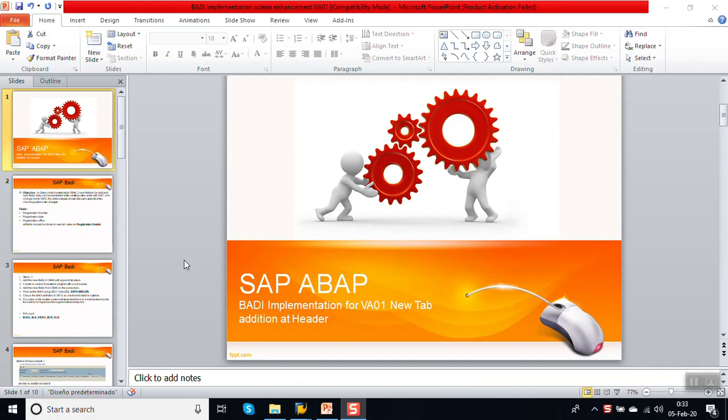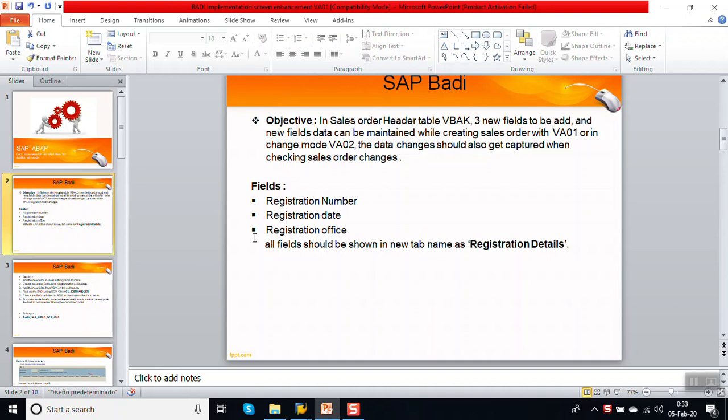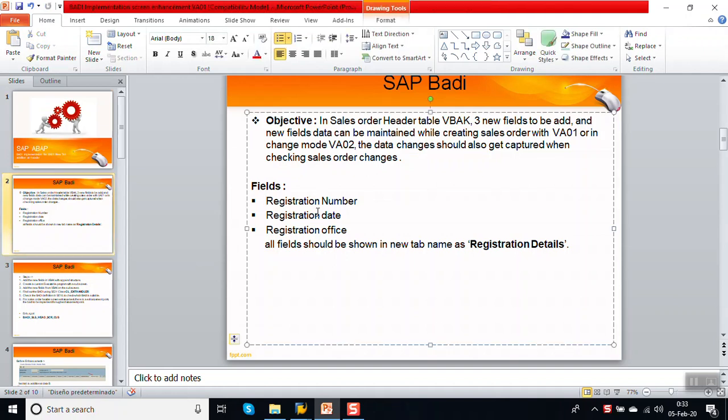Hello everyone. In this session we'll see how to do the BAdI implementation for the screen enhancement of transaction code VA01. Here we'll see how to add new fields on the VA01 transaction code. The business requirement is we want to add three new fields, and the new fields to be shown in a separate tab with the name registration details.